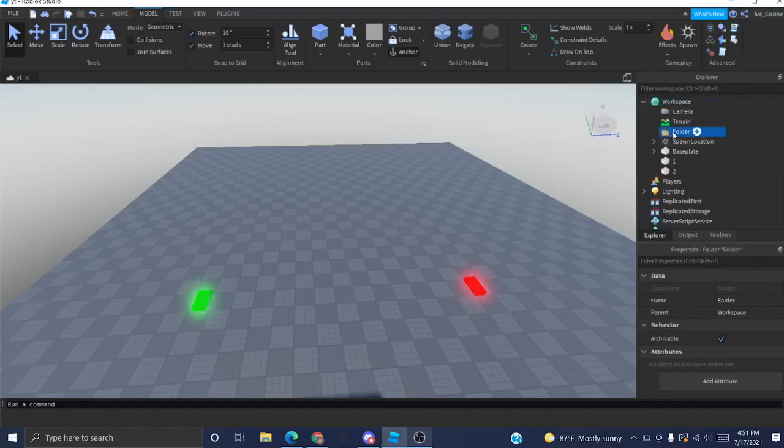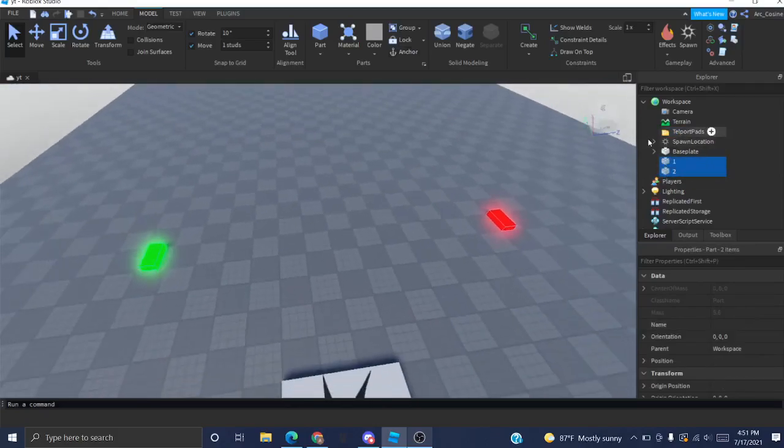I'm going to create a new folder in the workspace, and I'm going to name this teleport pads. Going to do shift click so I can select both of these at the same time, and then drag them inside this folder.